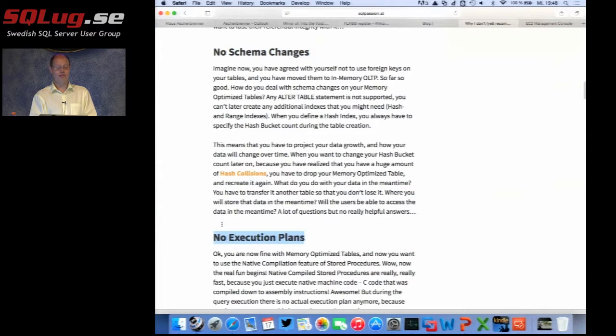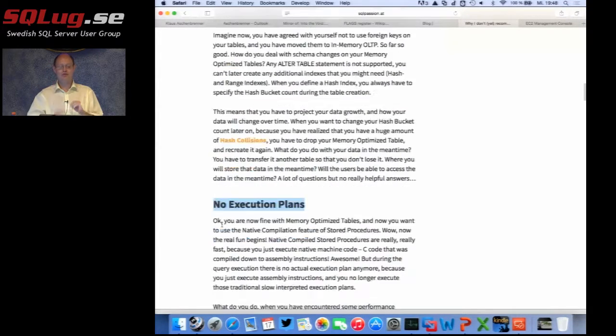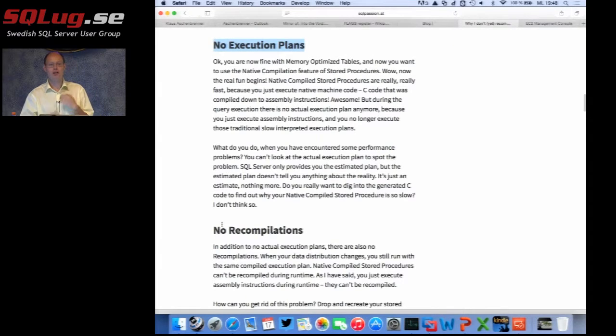No execution plans. That's great. When you natively compile a stored procedure, you have no actual execution plan anymore. The query optimizer gives you an estimated one, but who cares about the estimated execution plan? The actual can be different. There is no actual execution plan anymore because Microsoft compiles everything down to C code. That means your actual execution plan is just C code. Very cool for troubleshooting. So, a huge amount of different limitations.